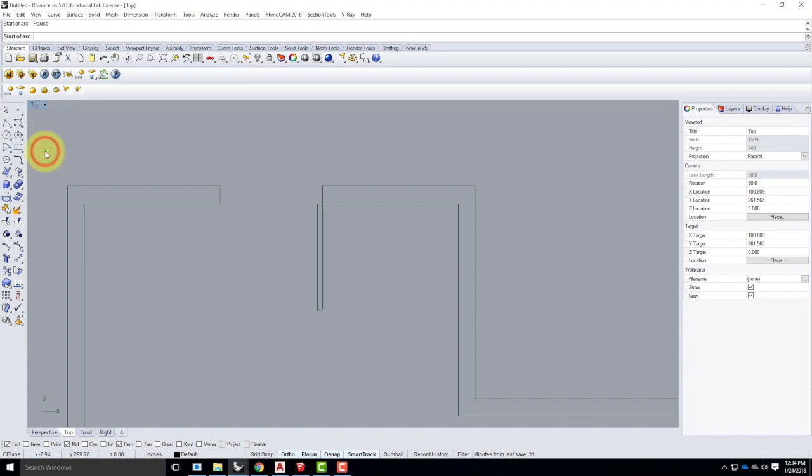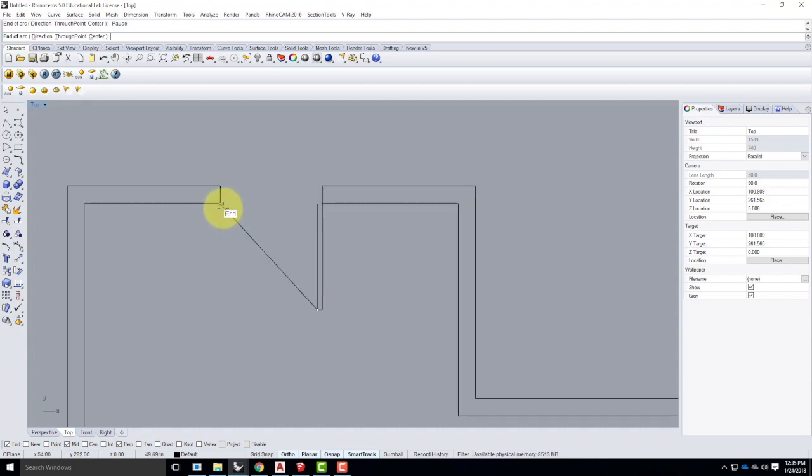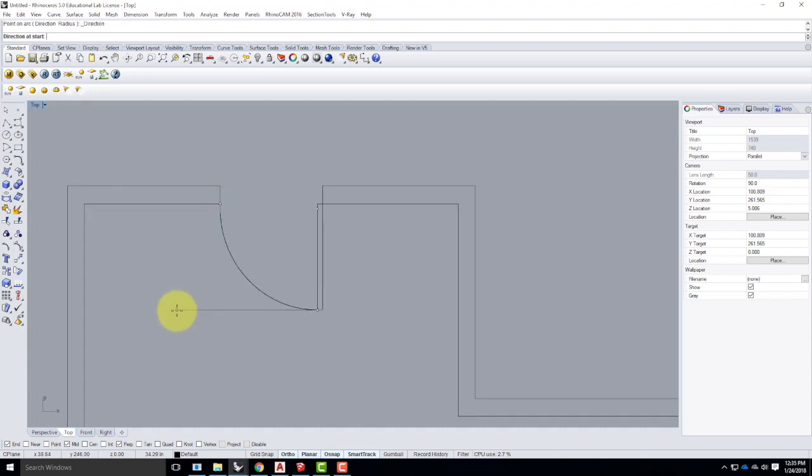If I click that, start of arc, right there. End of arc, right there. Direction. Is it going this way or is it going this way? Really easy. It's going this way. There it is. I have my door swing. So now I have the door swing. That's good.